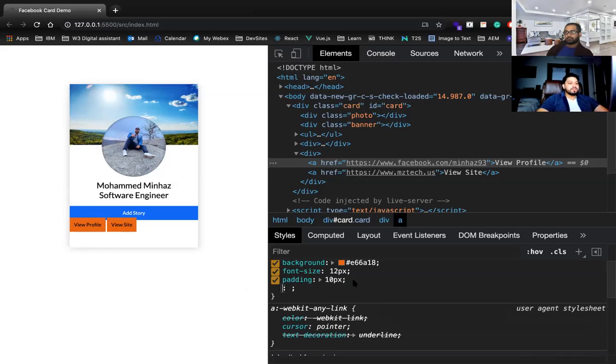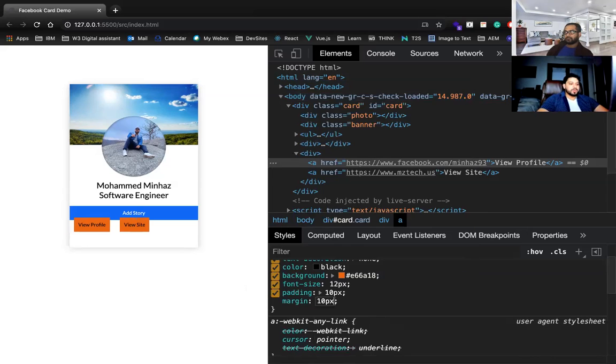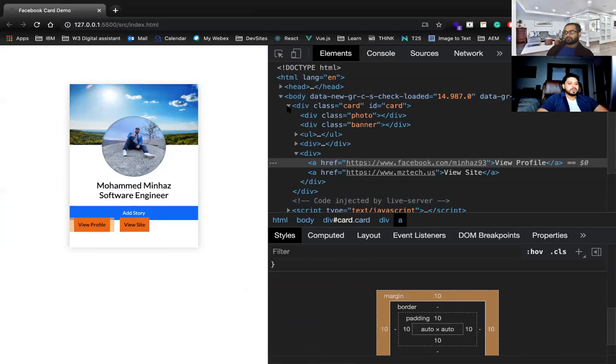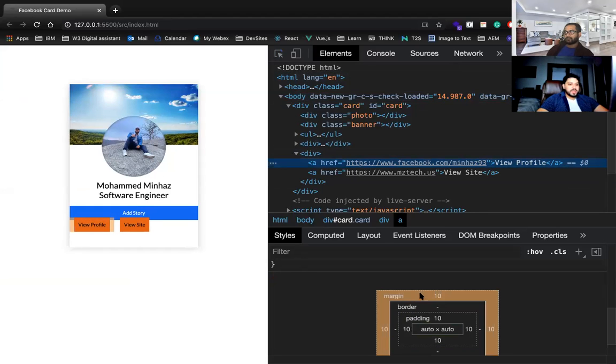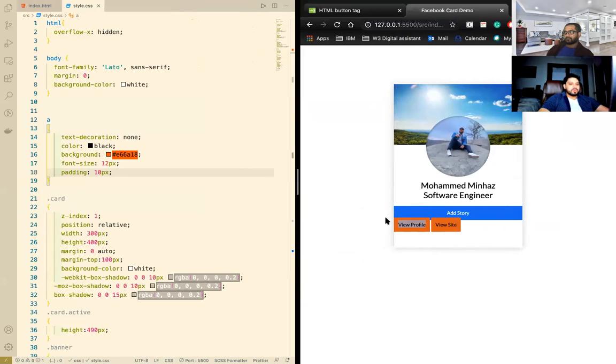Another way of putting spaces is called margin. If I do margin 10 pixel as well, notice that these got moved, because this is spaces outside of the element. If I select one of these again, you see that margin is 10, basically outside of the element, but padding is inside, right? Inside the A tag. So that's the difference between those. If you want to put spaces between the buttons, you will use margin. If you want to put spaces inside the button, you will use padding, okay? So I just wanted to go over that.